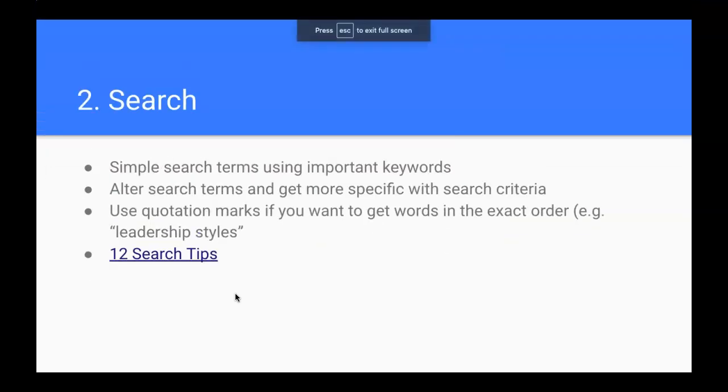Then you need to search. Simple search terms, important keywords. Again, you can put in psychology, you could put civilized society, you could put dystopian society, okay? Dystopian society is going to be one that is not going to be very civilized. You can alter your search terms and get more specific with the search criteria. Use quotation marks if you want to get words in the exact order. So leadership styles is an example here, and you could put that in quotation marks.